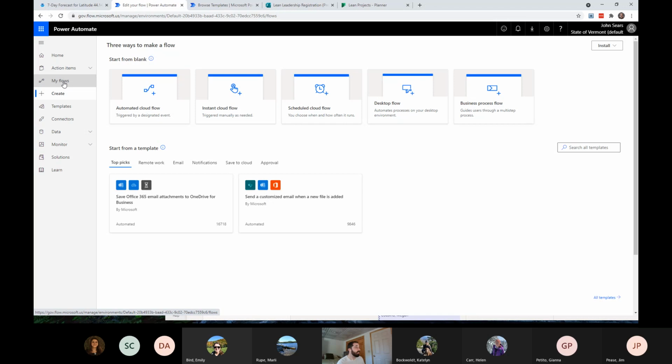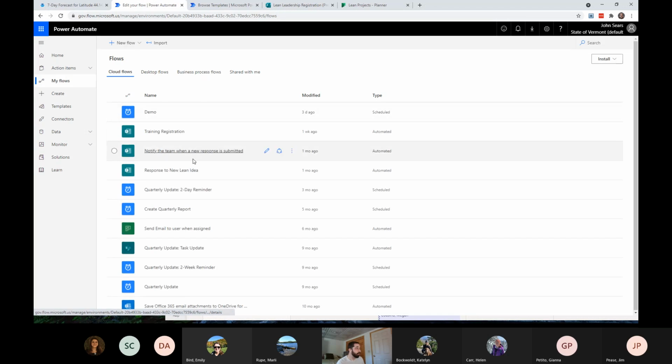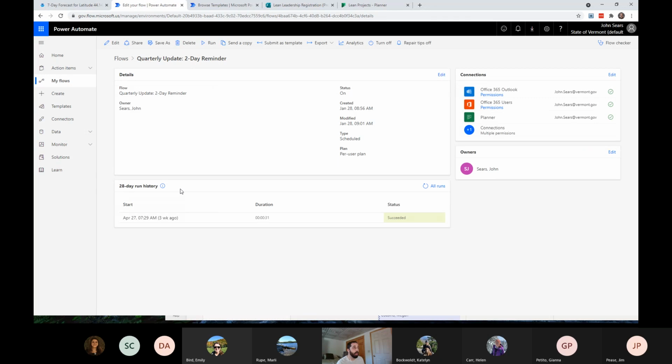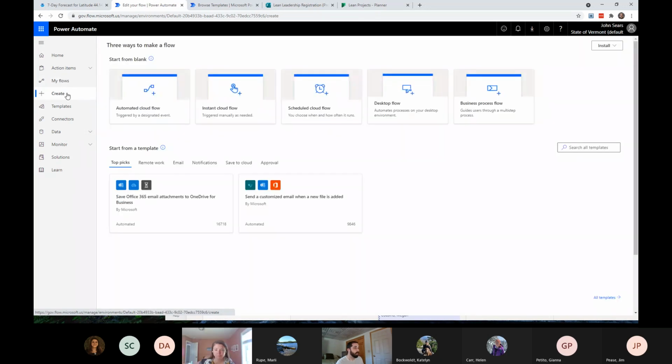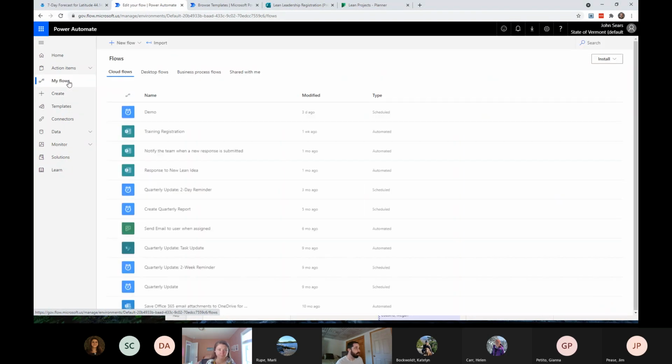But it's very easy to take a flow. So say, for example, we love this quarterly update one. I want to go ahead and make sure that this lives on beyond me. I can hit export. I can export it as a package, and then it's really easy to import back in. So if I go ahead and create a flow, where is it?